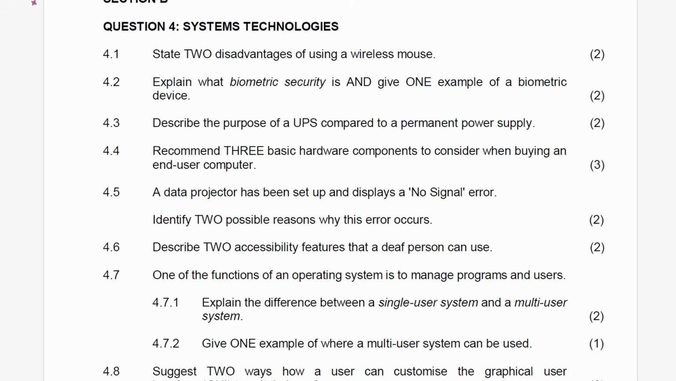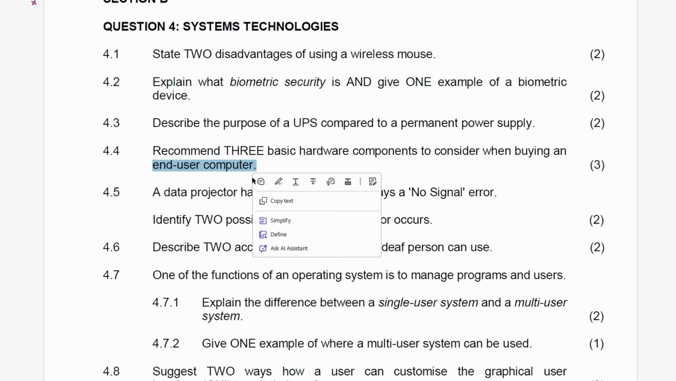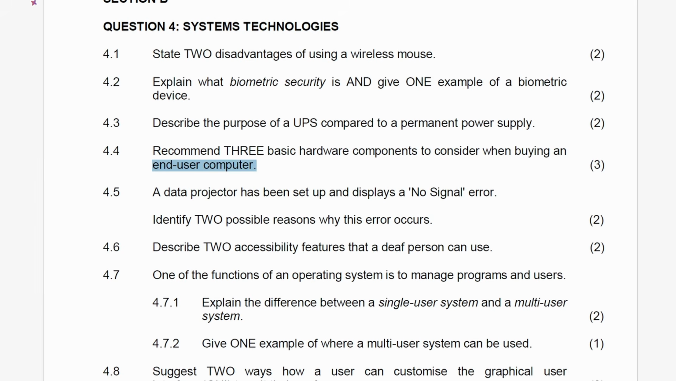4.4. Recommend 3 basic hardware components to consider when buying an end-user computer. Now, your end-user computer, we're not looking at a specific one. So we're not talking about a power user or a SOHO user. It can be any of those. You are the end user. So when you go to buy a PC, what are the 3 main things you look at?